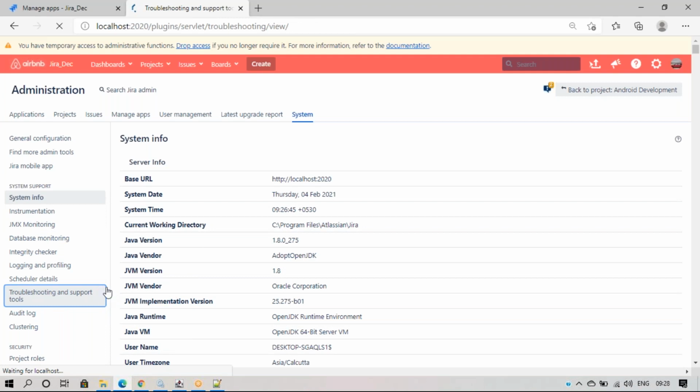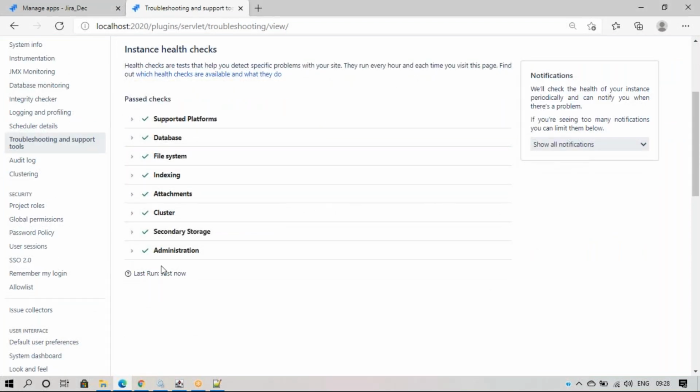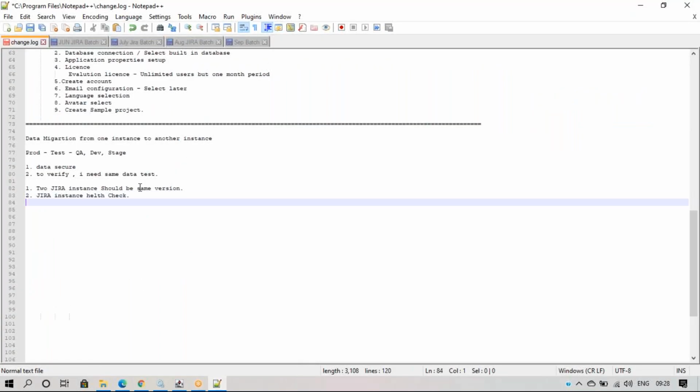Just go to troubleshooting and support here. Okay, so these two Jira instances are working perfectly. There is no problem at all. If any problem is there, we have to resolve that. Okay, so the third step: backups.